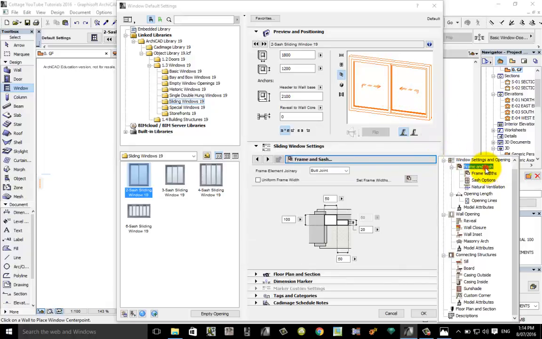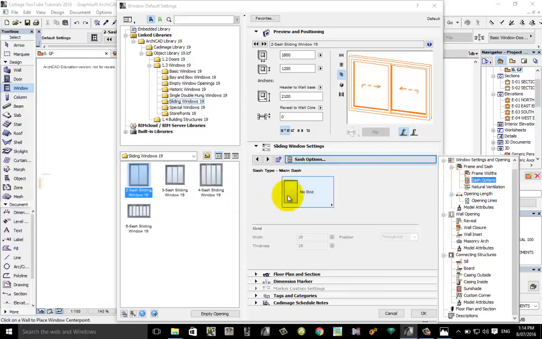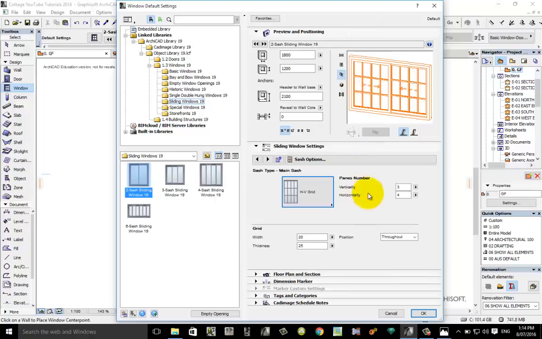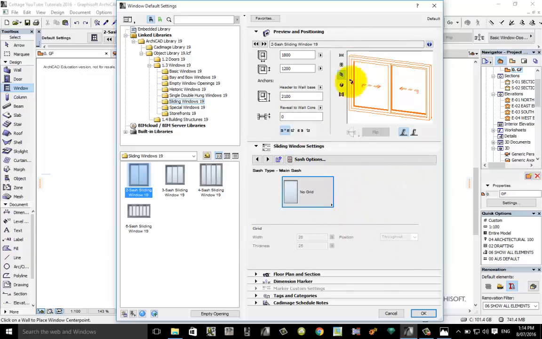We'll soon find out. Frame and sash, nothing to change there. Frame widths, at the moment they're set to 50. If you wanted to make it appear like a thin aluminium window, I suppose you could make that less. Sash options at the moment, of course, it's just a glass window. You've got all these options here, different things that you can change. If you choose these ones, you can then edit them and so on, but I'm just going to leave mine at a basic standard type of window.